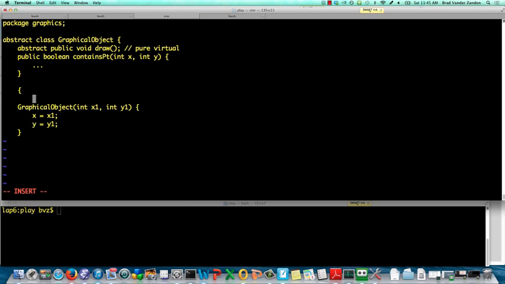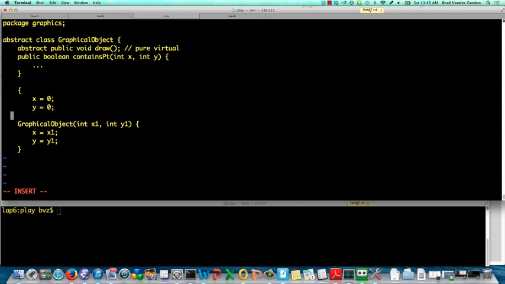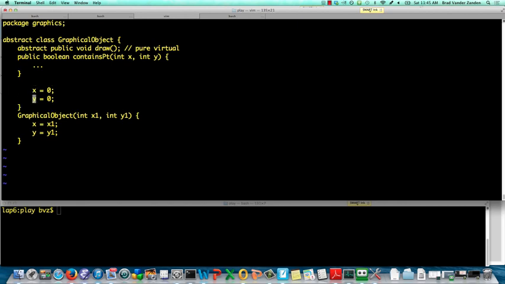So I could have something here like, say, x equals 0, y equals 0. And this initialization block would get executed before the constructor gets called. However, in this case, if I was really looking to initialize stuff, remember you can just initialize it without having to do an initialization block. So you could simply have done it like that as well.